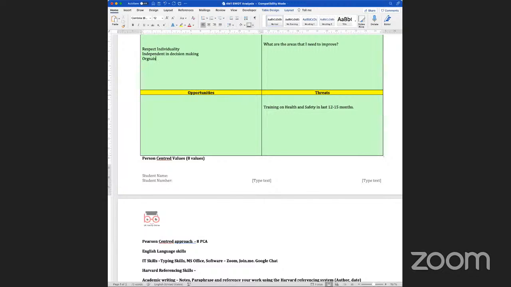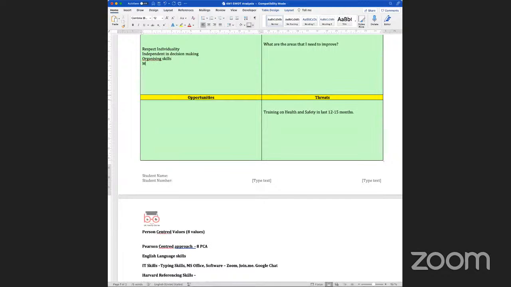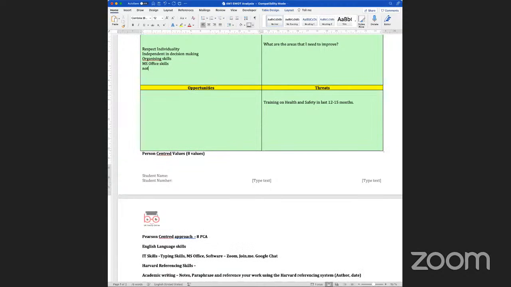I have good organizing skills. I have good MS Office skills, and I would also say I have good note-taking skills. Why do I say good note-taking skills? Because in this case I know the Cornell method of note-taking, or you may be familiar with the shorthand method of taking notes. These are all different methods which are used for note-taking.